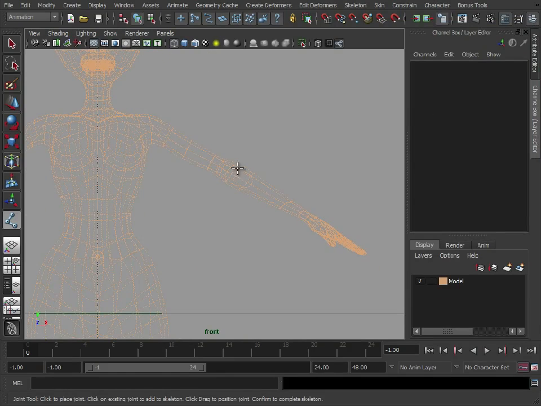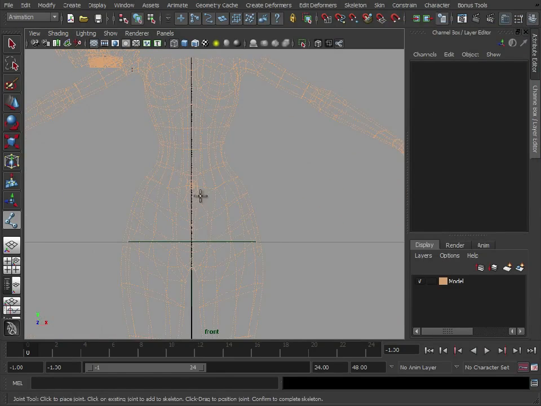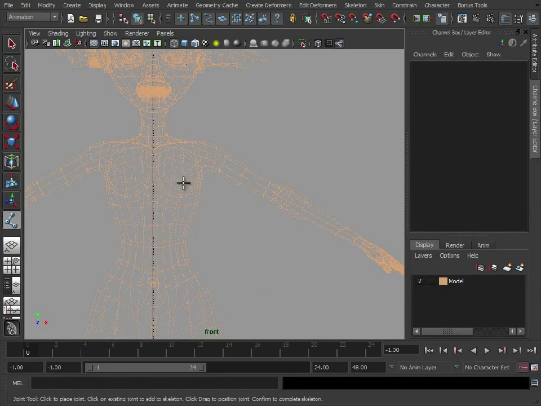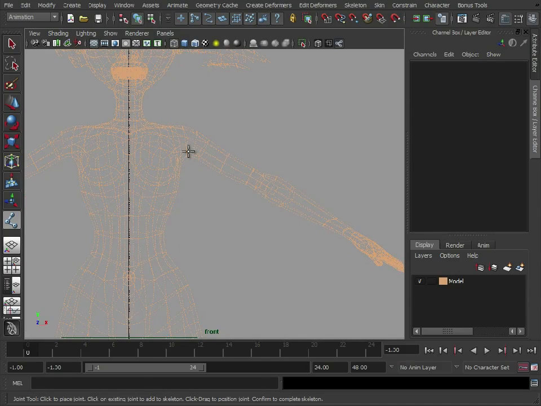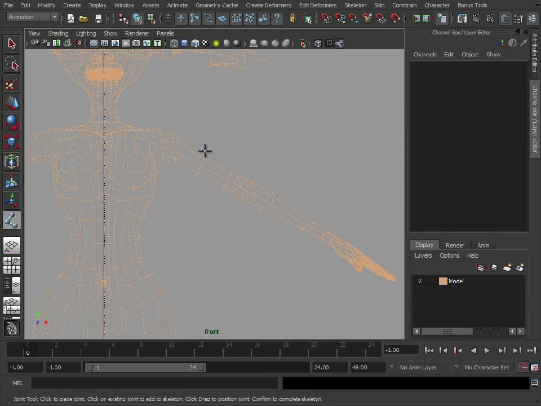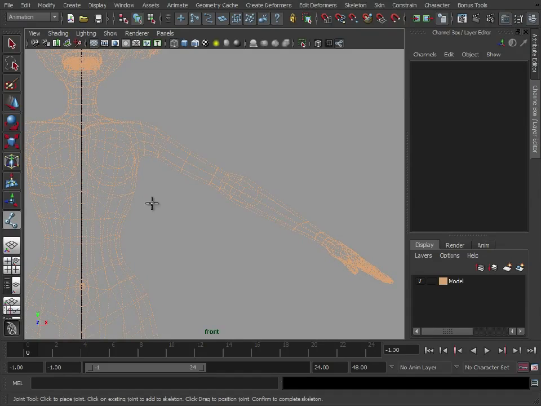Now I like to start with the limbs first. The centre of the body is pretty standard. What we're looking at is getting the joints in the centre of the mesh. Now in Maya 2014, there's a nice tool going to be included which will automatically find the centre of the model for you. So you won't need to check the front, check the top, and adjust the joints that way. But for us, unfortunately, we need to do that.